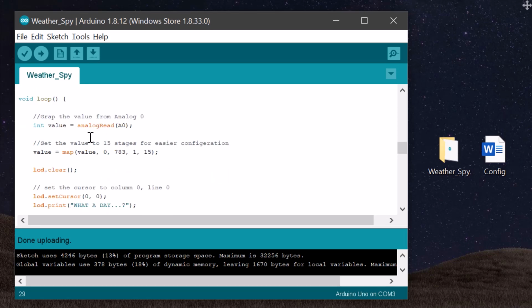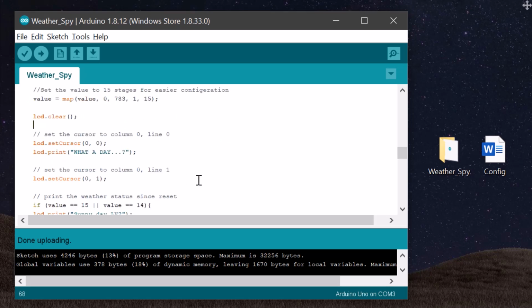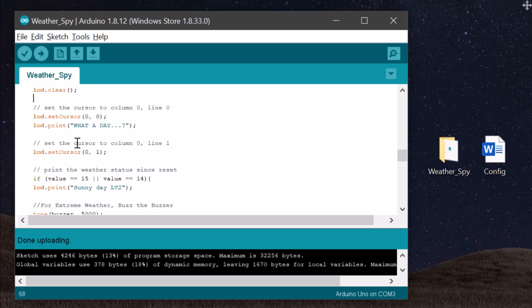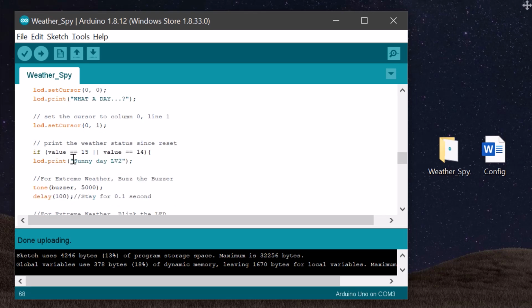Read the light sensor's data, and this is important because after testing, the maximum value of the light sensor is 783. So I map it to 15 stages, from level 1 to level 15, and match it to display as the data of the weather.